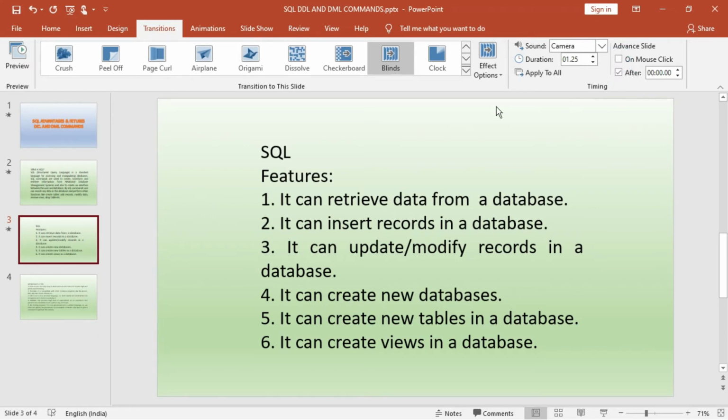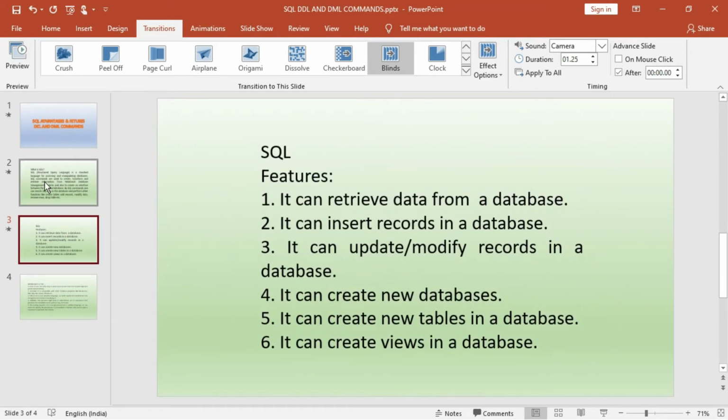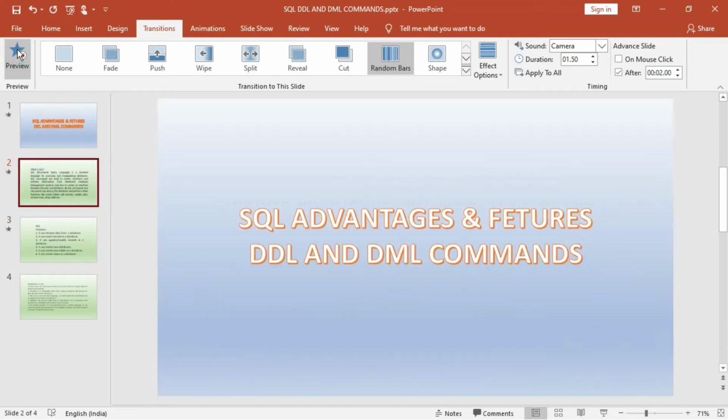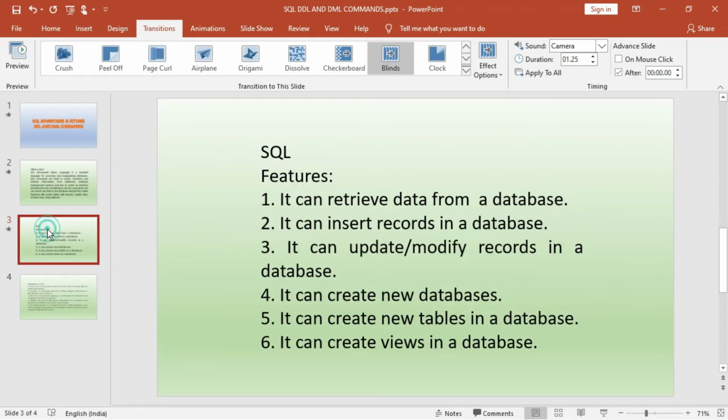This is the Timing group, and this is the Transition to This Slide group. Here also you can see one button at the left-hand side, the Preview button. You can see the preview from here also. If you play it, you can see how the transition will affect the slide by clicking on the Preview button. And the sound can also be applied.